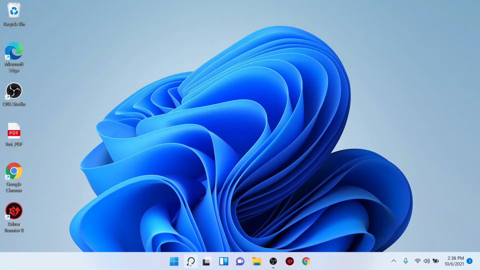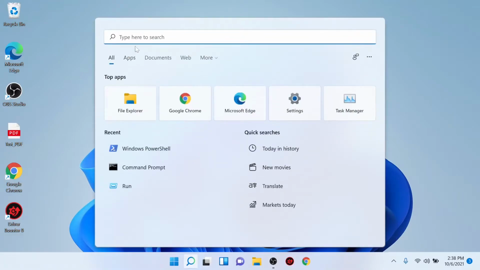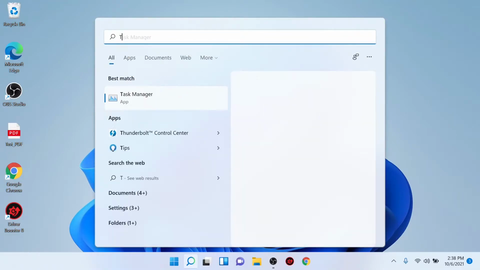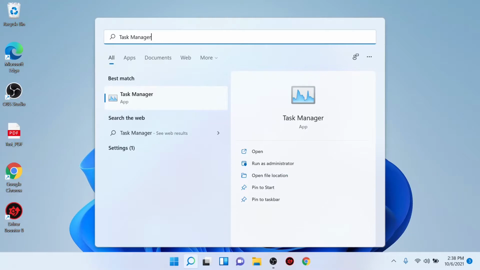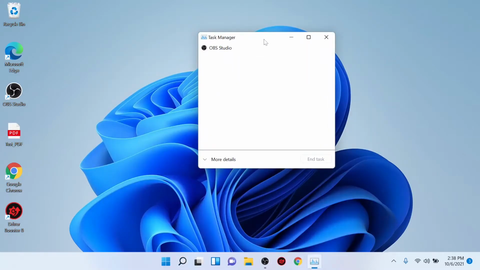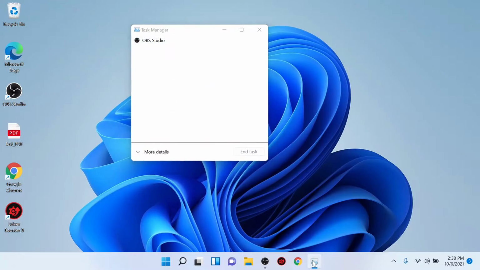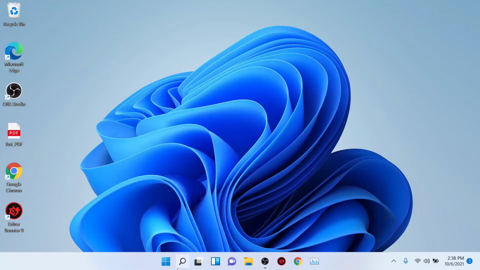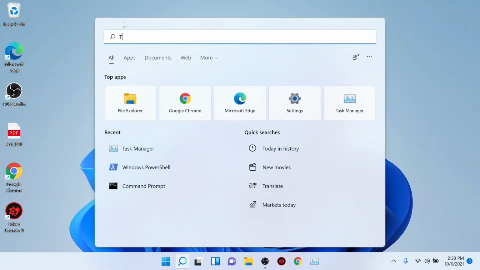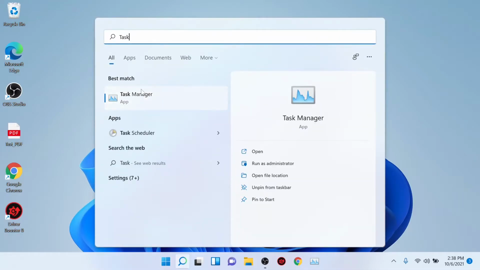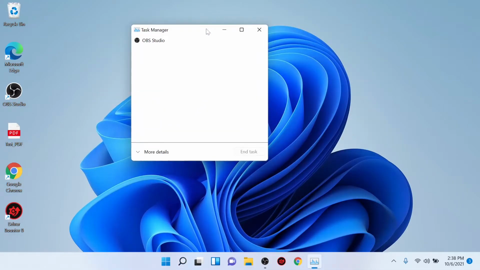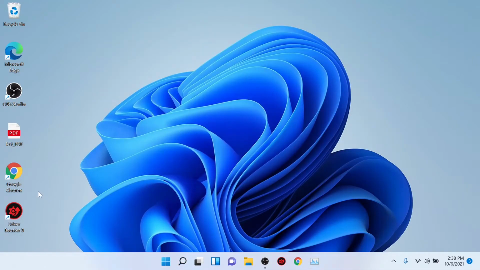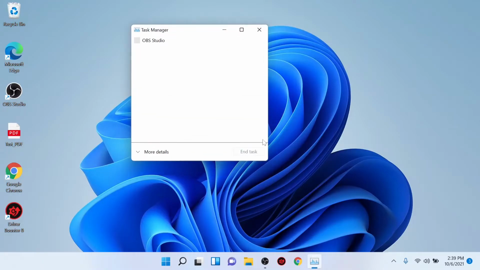Second way is pretty easy too. Click on the search icon and type Task Manager and it will pop up right there. Task Manager app. While this is up, let's pin it and show that one more time. You can just type "task," honestly, and it'll pop up. There you go.